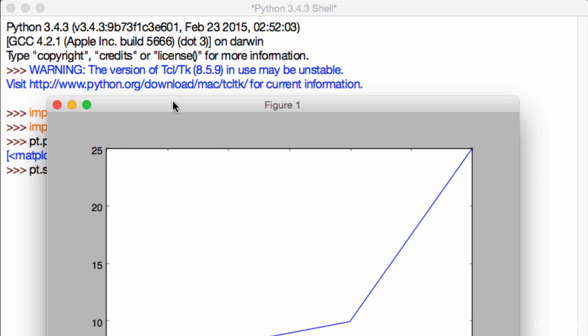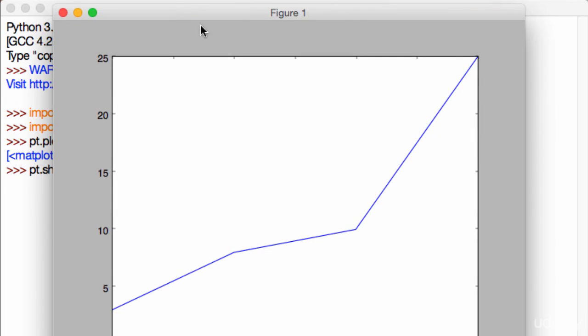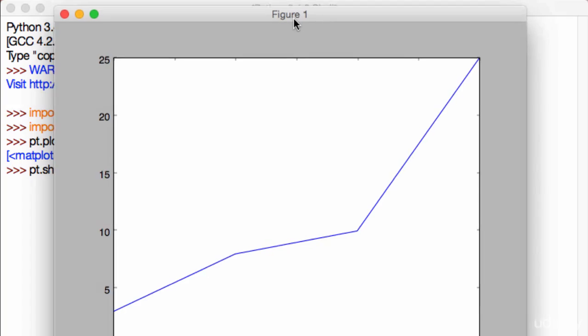And immediately, as you can see, we have our figure popping up. So guys, this is how you're going to view all your graphs from now on. As you can see, here are points 1, 3, 2, 8, 3, I believe it was 10, 4, 25. As you can see, this huge line gap. So awesome job. We have created our first graph.